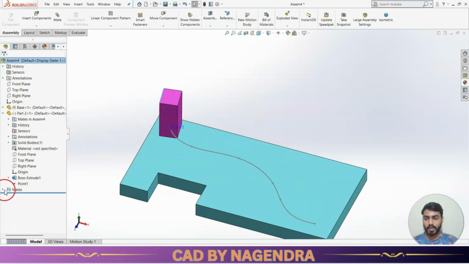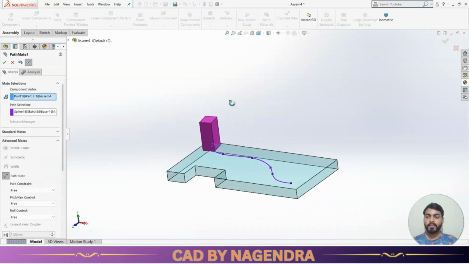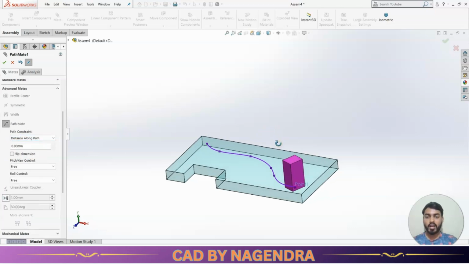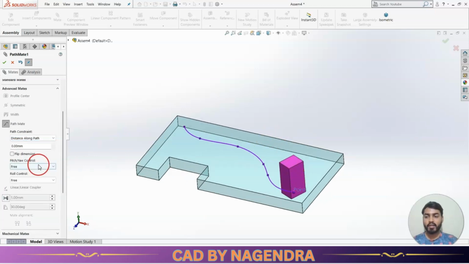Let me show you this path mate. So this is the path mate edit feature. Here we'll have different options. Free means we can move it however we want, or else we can use distance along path, which sets how much distance it should travel. If I give some 20 mm, it will move only 20 mm, either in this direction or that direction.